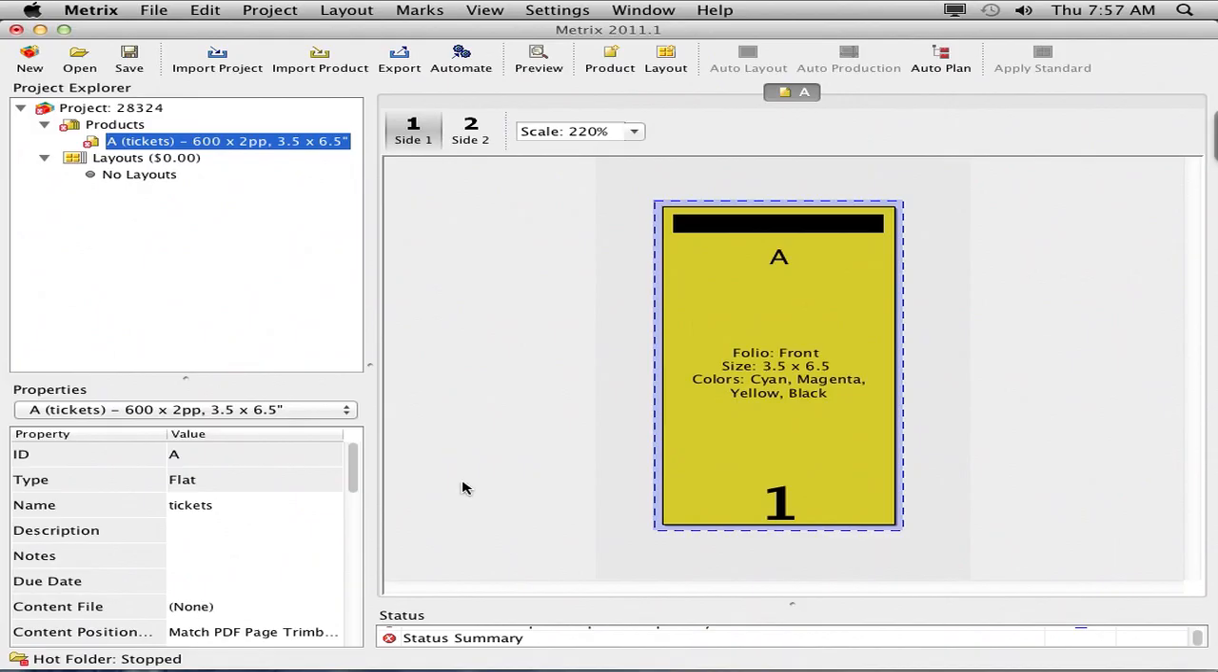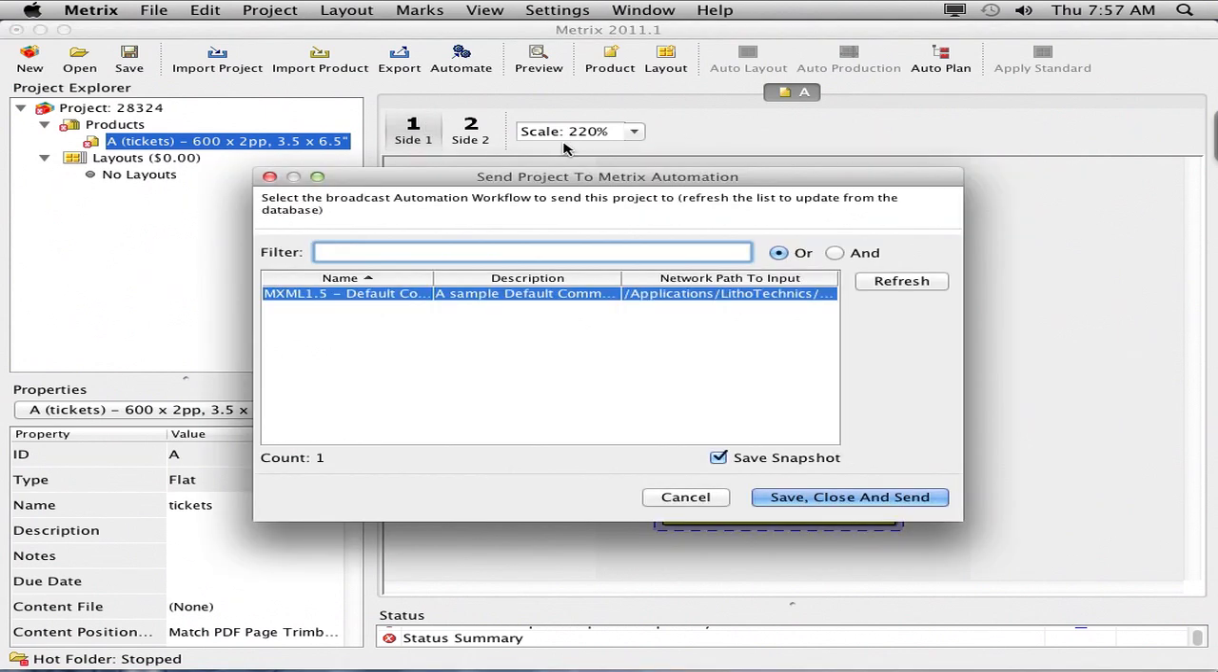At this point, I don't want to hit auto plan, and then auto production, and then auto layout, and then add marks, and make sure it's okay, and then export it. What I do instead is click the Automate button. Automate looks across the network and sees which Automation Lite instances are running and broadcasting what we call an automation workflow. I can see it right here. I select it. It could be multiples running, but there is only one. And I click Save, Close, and Send, and it will do exactly that.